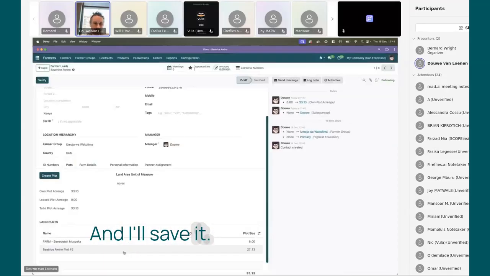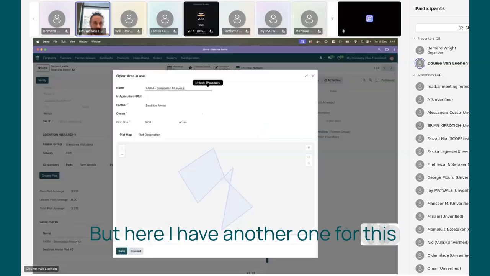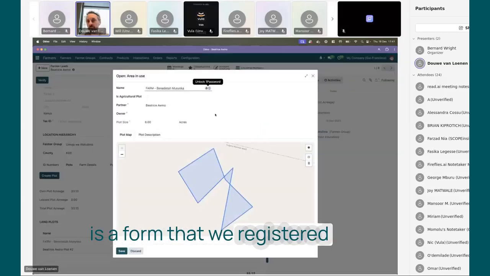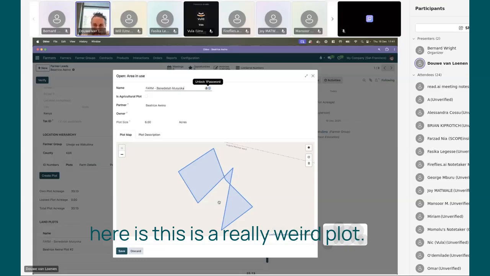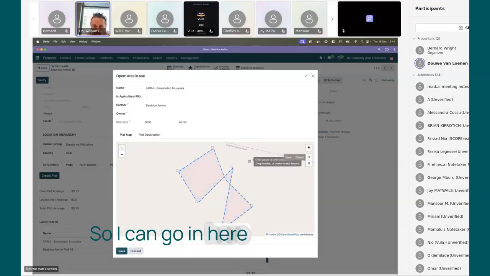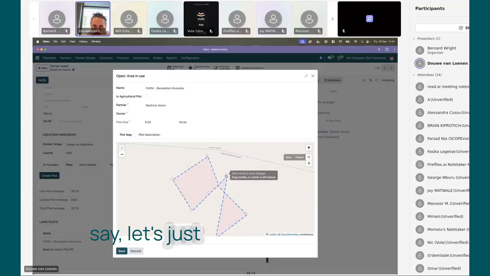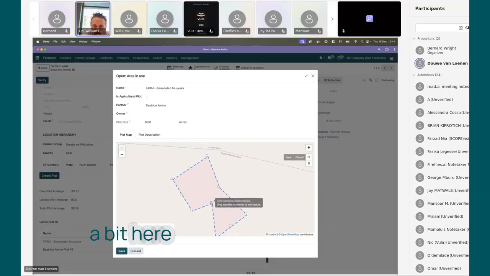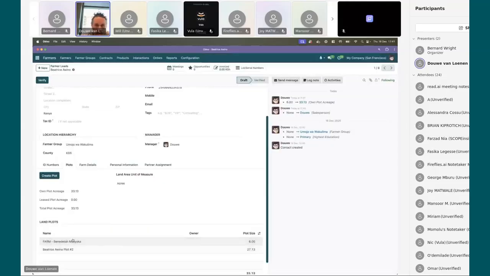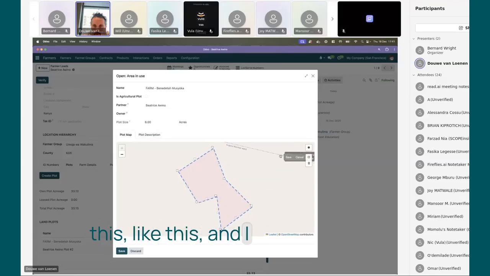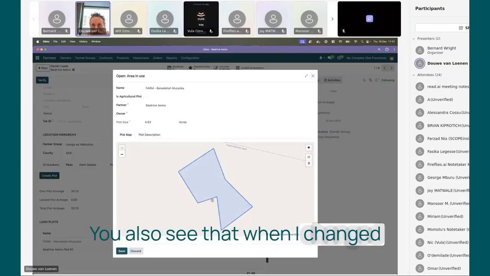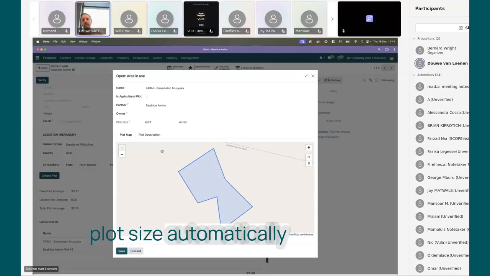And I'll save it. But here I have another one, a farm that we registered before, for example, with Kobo Toolbox. So we went to the field and we registered. But what I see here is this is a really weird plot. So I can go in here and I can say, let's just move this one a bit here and this a bit here. So this is the normal plot. And I'll save it. Sorry, that was wrong. So I need to change this like this and I save. You also see that when I changed it within the boundaries, the plot size automatically changed.